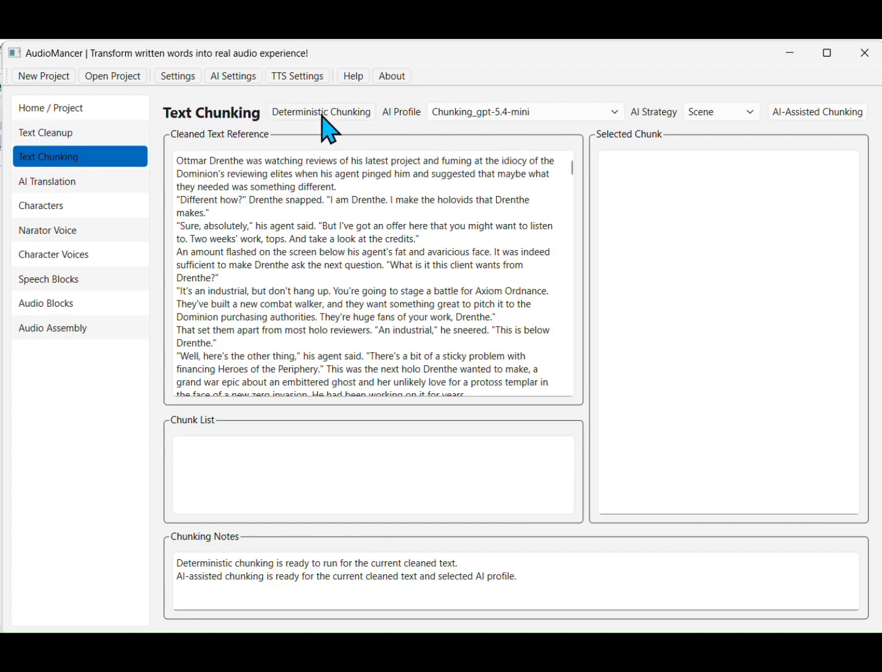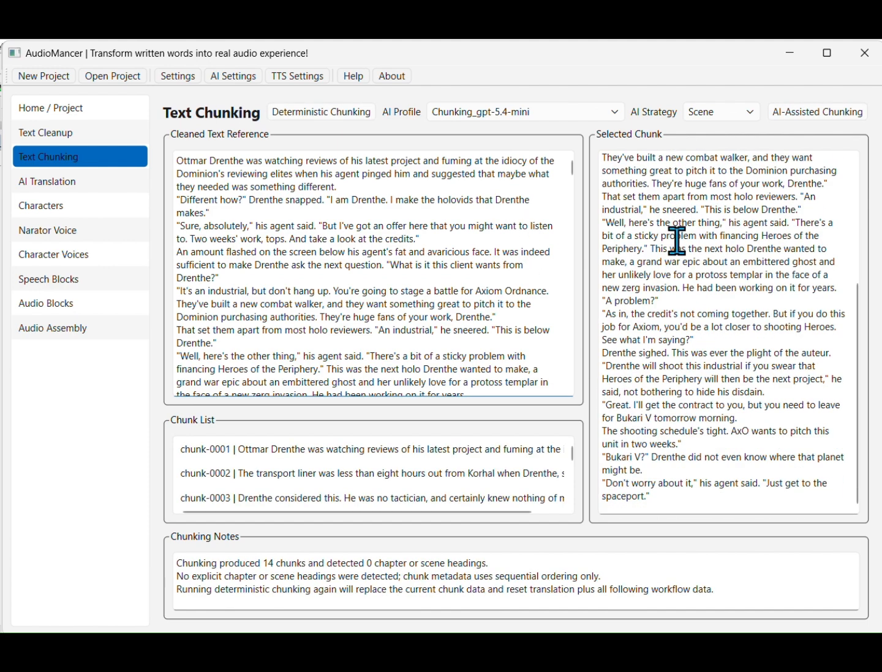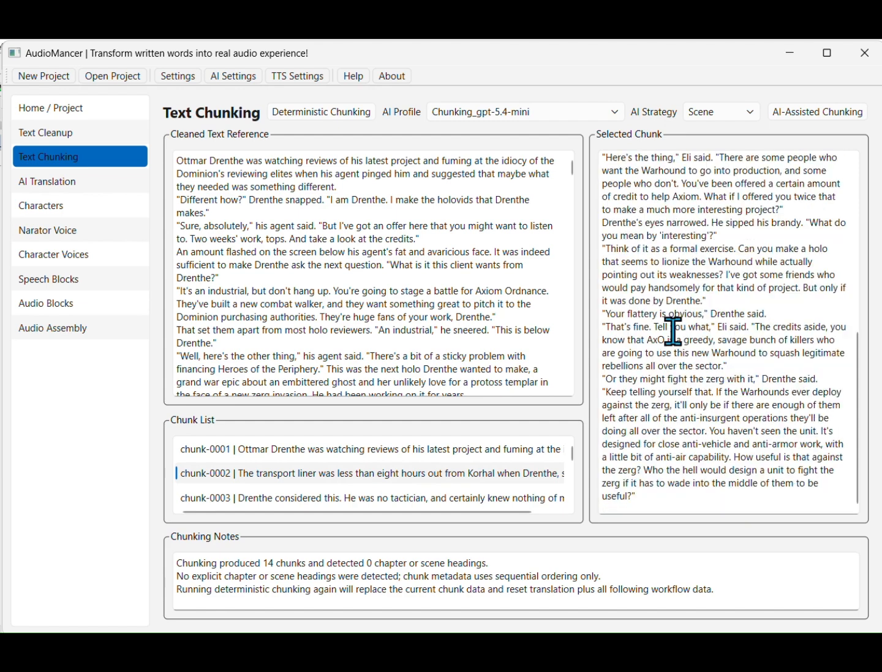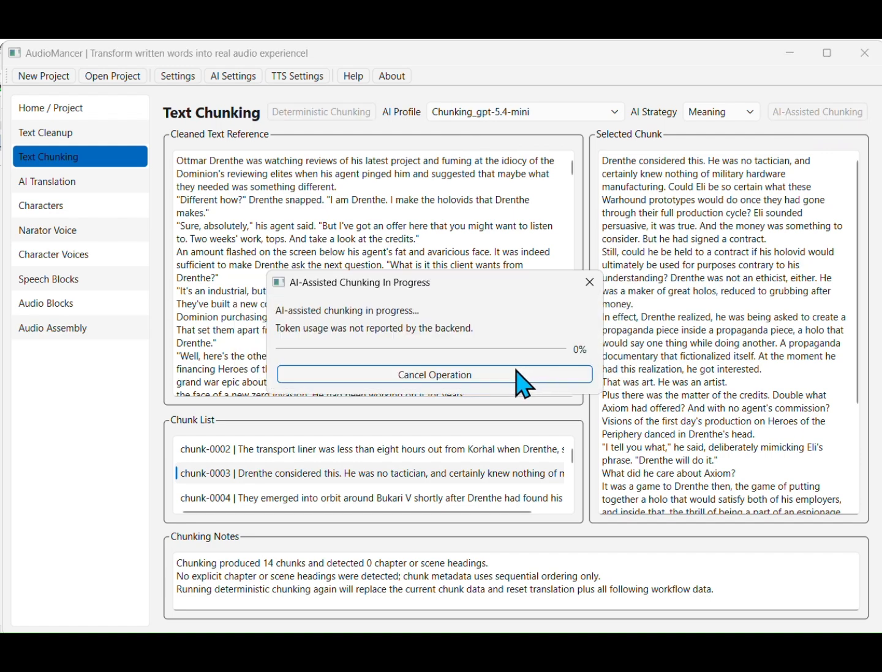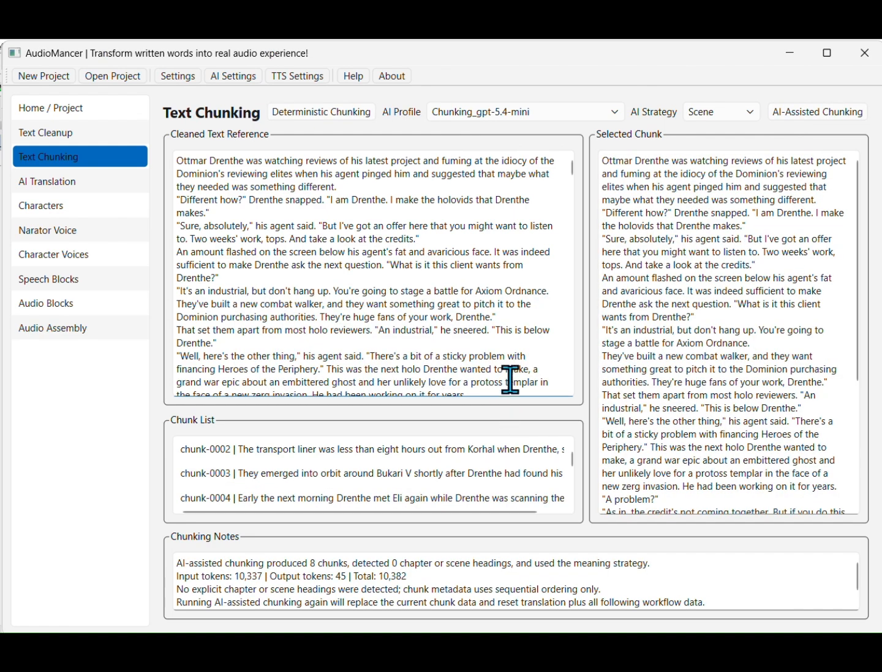After cleanup, the text is split into larger chunks. Chunks are not the final audio blocks. They are working sections of the book, large enough to keep context, but small enough to review and process reliably. The app shows the chunk list, the selected chunk, and the generated output side by side. For long books, this structure turns one huge text into manageable parts.